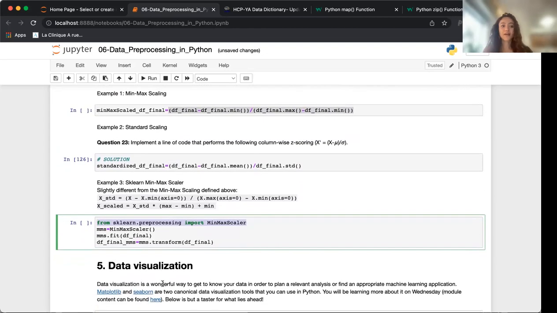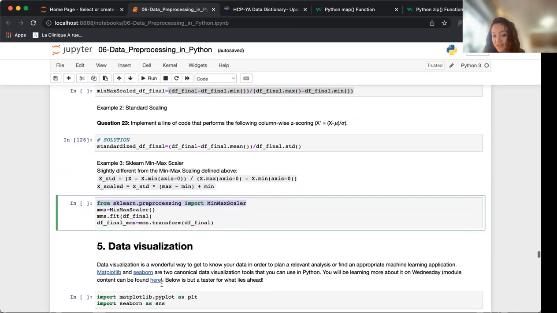And then the last step in all this is data visualization, which is really important because it allows you to know your data in order to plan a relevant analysis or find an appropriate machine learning application. Matplotlib and Seaborn are two canonical data visualization tools that you can use in Python, and you'll be learning a lot more about them on Wednesday in the data visualization module. But below is just a taster of what lies ahead.